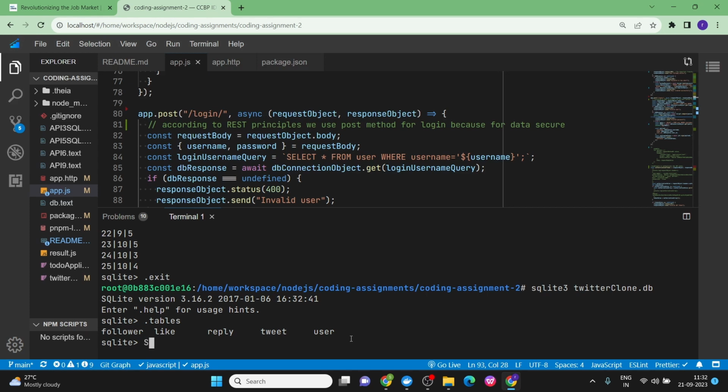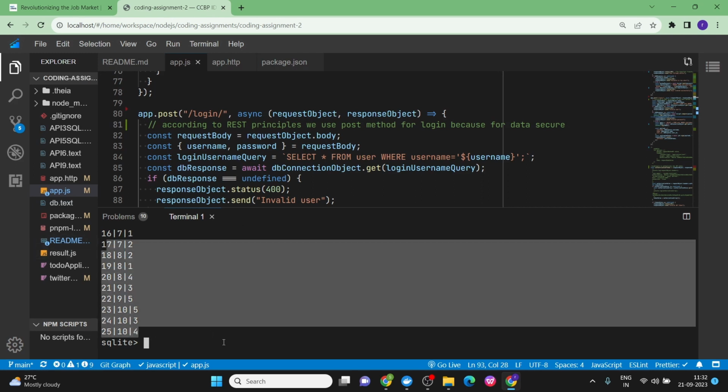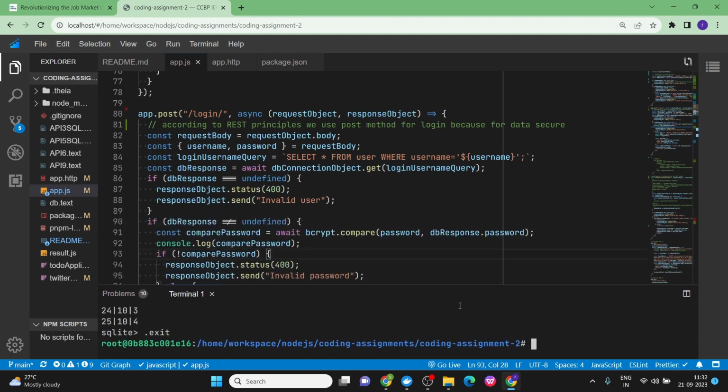Let's, for example, select star from example table and press enter. See, here we can see the details of the table. To exit from this SQLite database, we have to use the .exit command and press enter. See how this works.